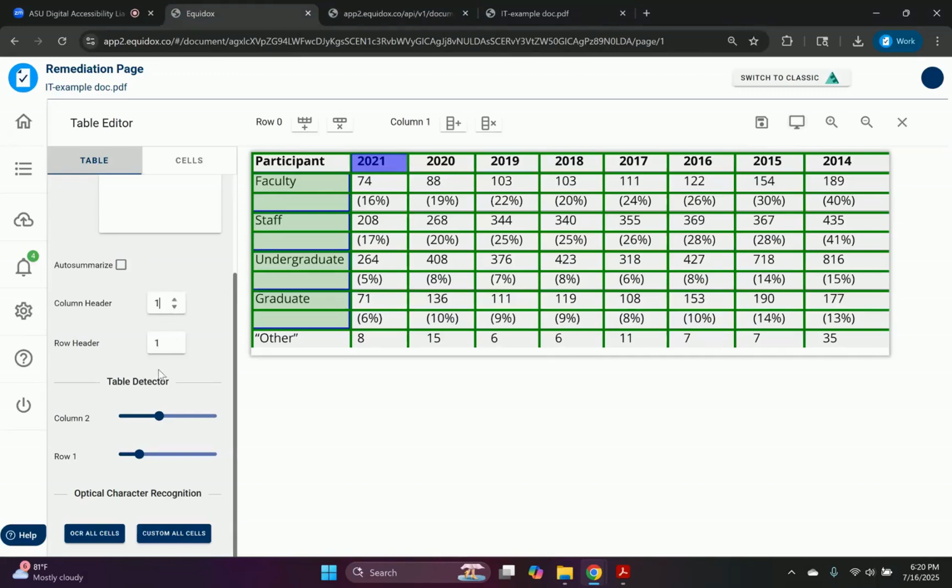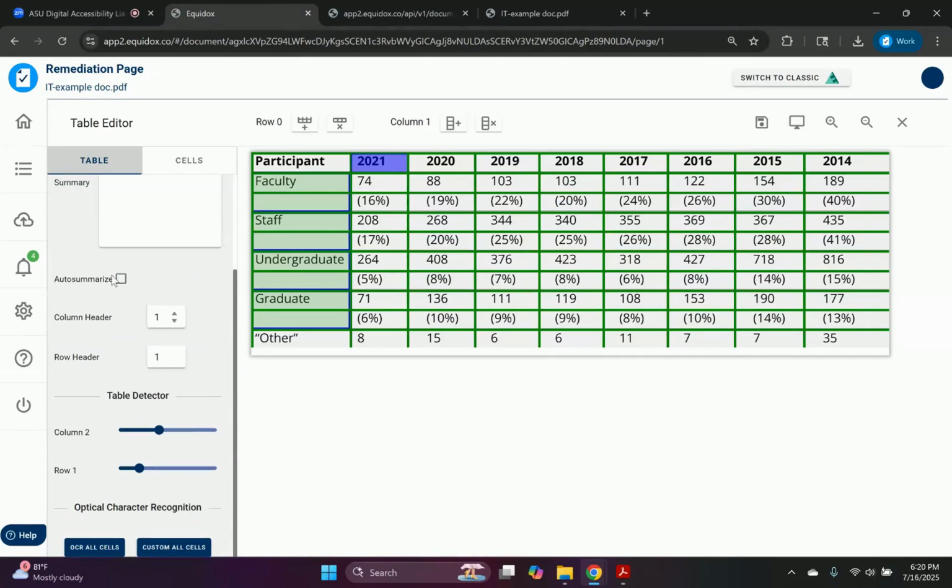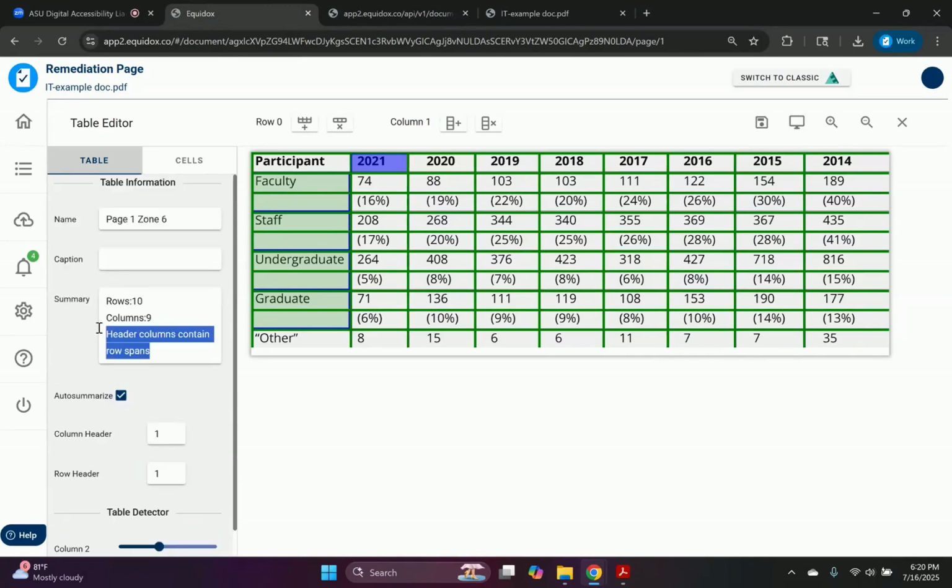So I'm going to go back to that standard 1-to-1 ratio, because that's what this table really requires. And I'll turn on my table summary. Just so you know, table summaries are not required. They're not a hard and fast rule for compliance purposes, but they are a nice to have. It never hurts to have one.